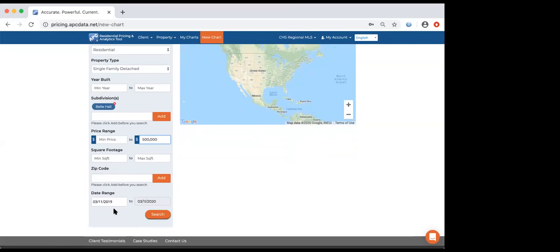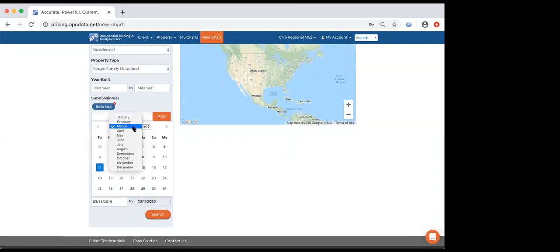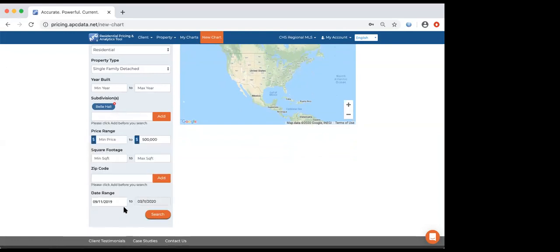By default, we go back 1 year for comps. However, an agent can control how far back in time. So let's just go 6 months on this search because we know there'll be enough data. We generally have up to 2 years of the data, so an agent can go back up to 2 years for their search.